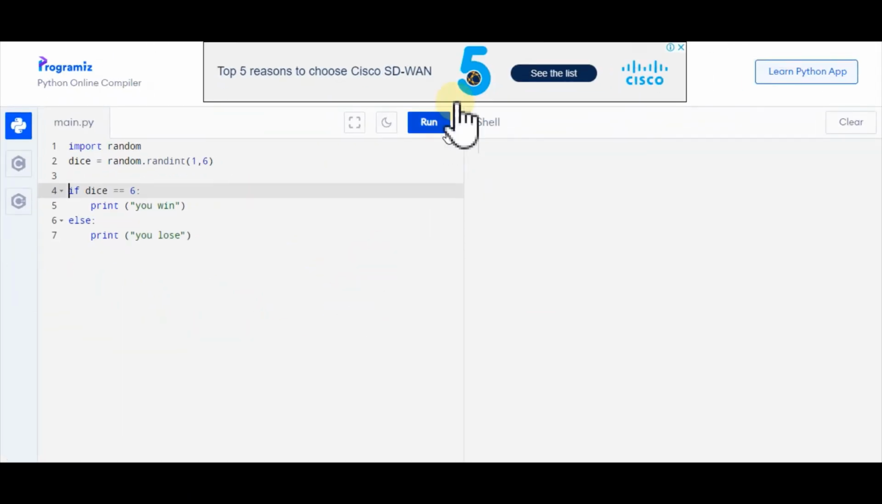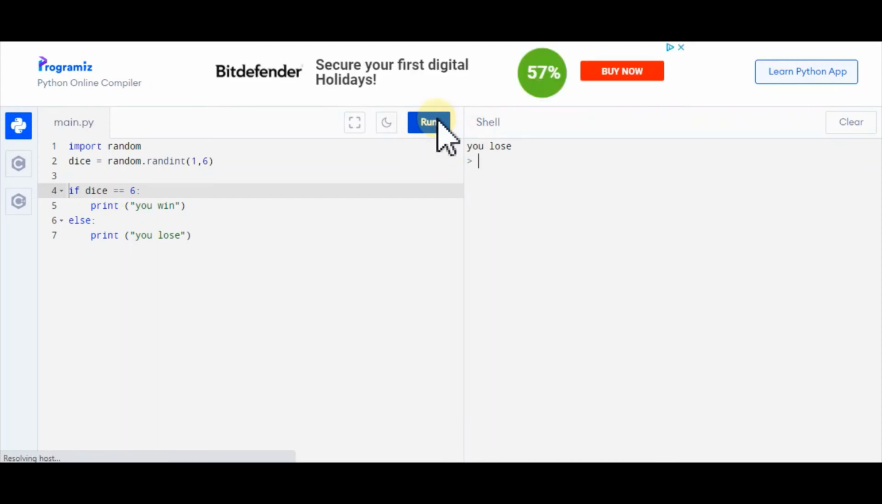So if I just run that, we can see I've lost. Okay, and I can keep running that, and then maybe at some point it'll say you win when it's randomly picked a number 6. So that's how an if statement works. It's a really simple piece of programming kit where you simply have a condition and you check that condition, and if that's true you have a set of actions, and if it's not true, as in it's false, then you have a different set of actions.